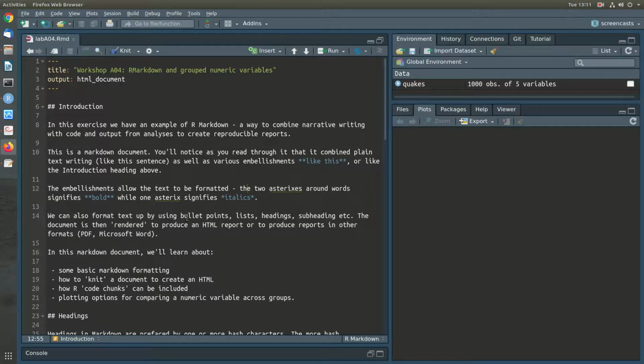So that's the first thing we'll look at, and then we'll look at how we can evaluate the distribution of numeric variables like we did in Workshop 3, but where we're comparing across groups.